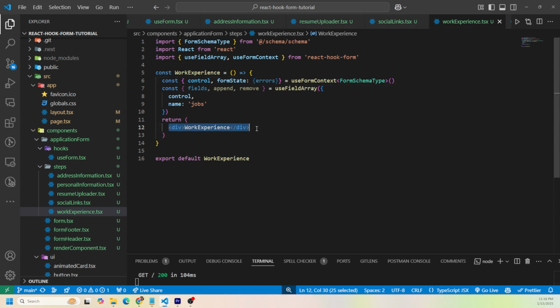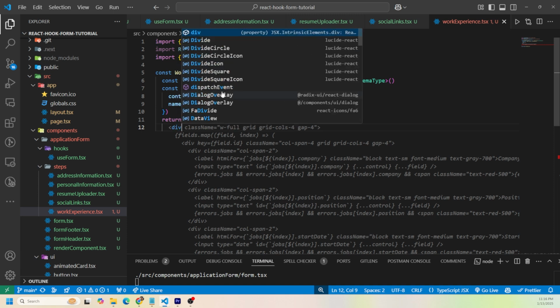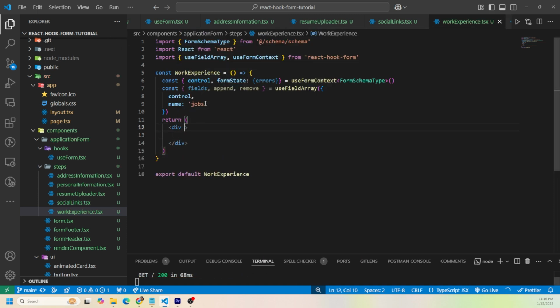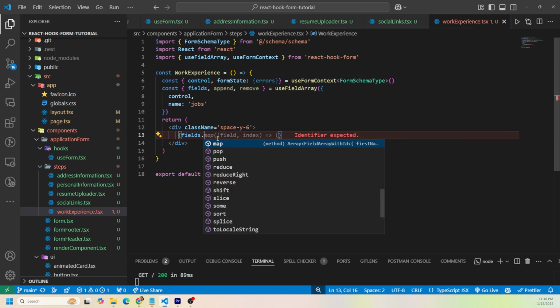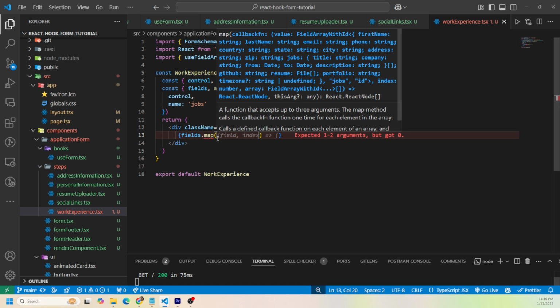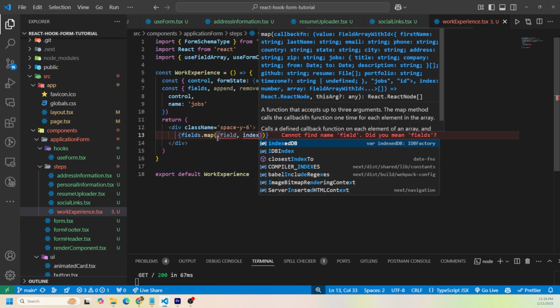Okay, so inside of the div, this is a very important thing. First, you're going to have to include the key with the field IDs because each field is considered a different, pretty much, dynamic item, if you want to think of it like that. So what we're going to do here is we're going to have a parent div, and inside of it, we're going to have a class name. Let's do space-y-6. And we are going to map through all the fields, and the fields we are getting from the useFieldArray. And we're going to map through it. This is going to take in the field and the index.